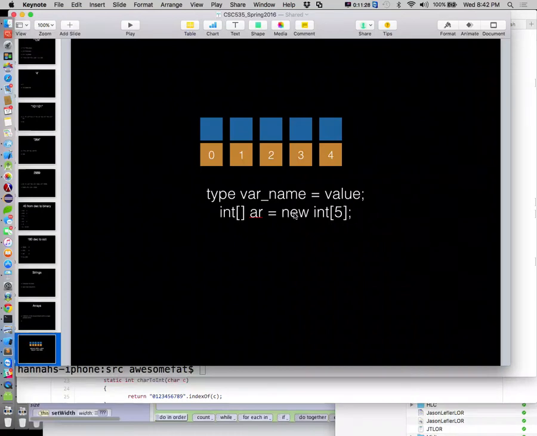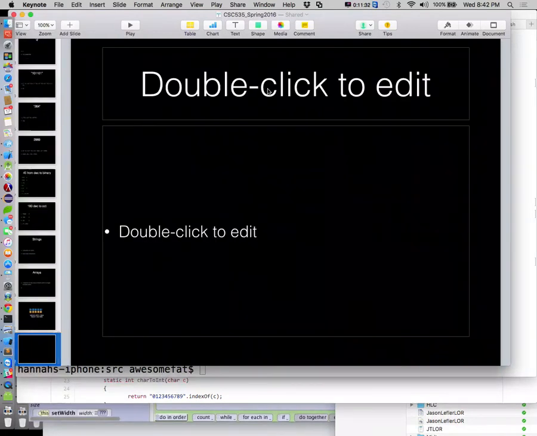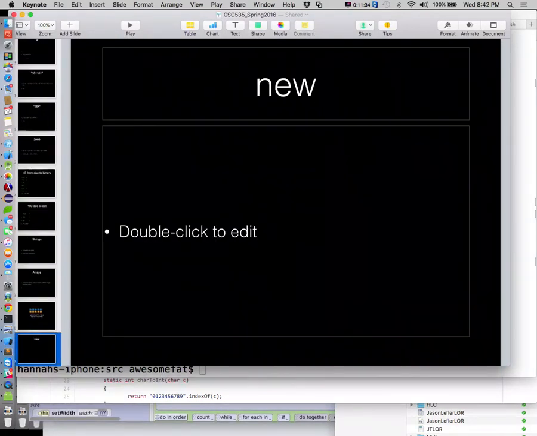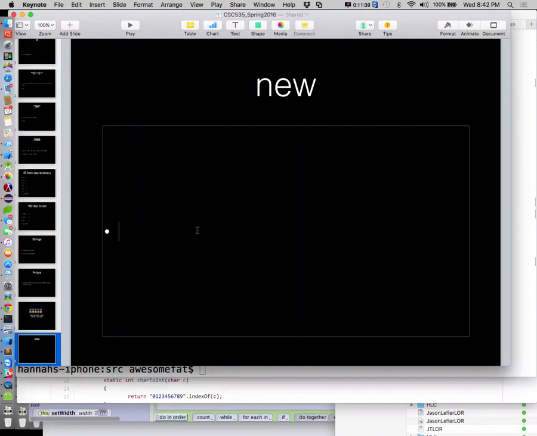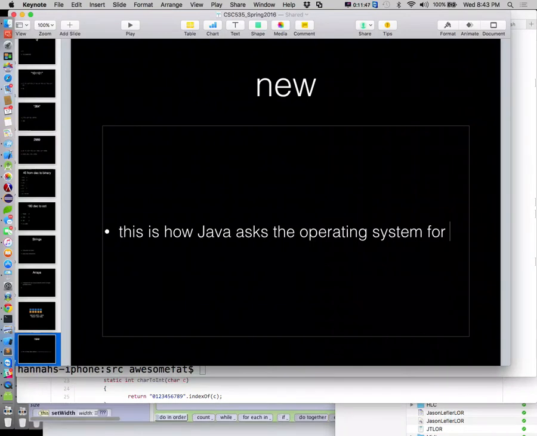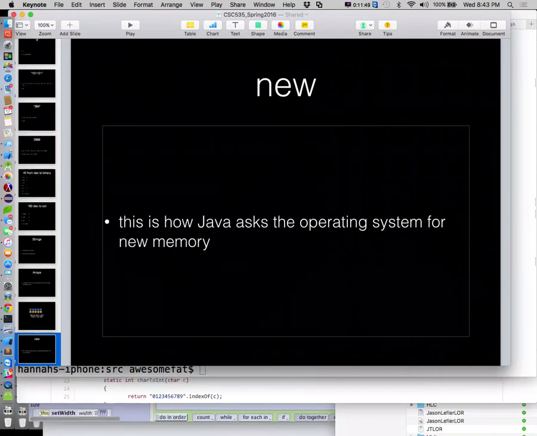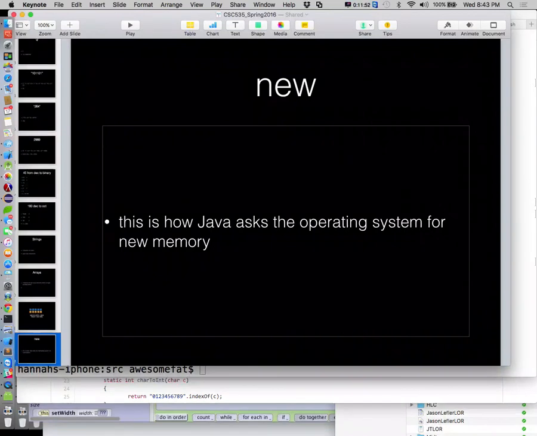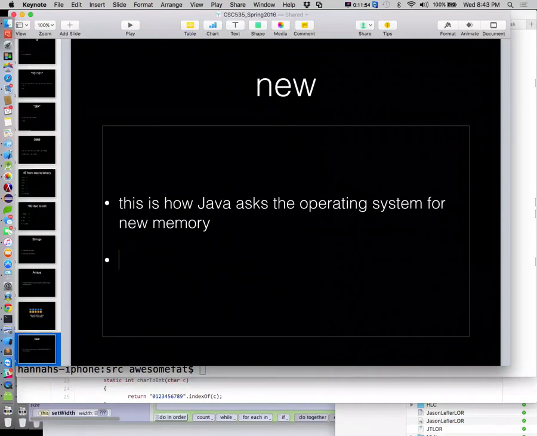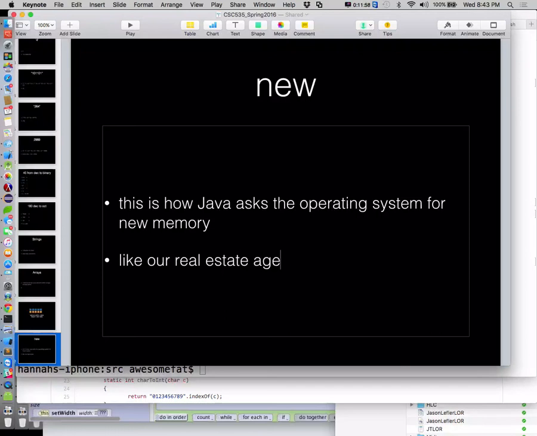Now we want to talk about this new keyword here. Very, very, very important. It's going to be a big part of our lives moving forward. The new keyword. This is how Java asks the operating system for new memory. I like to think of this as our real estate agent.